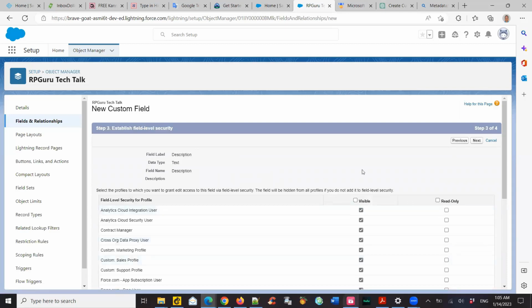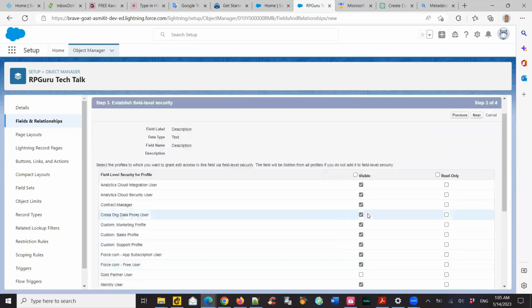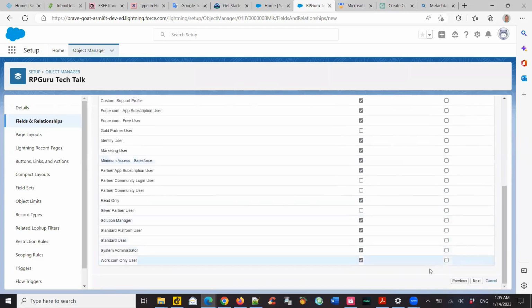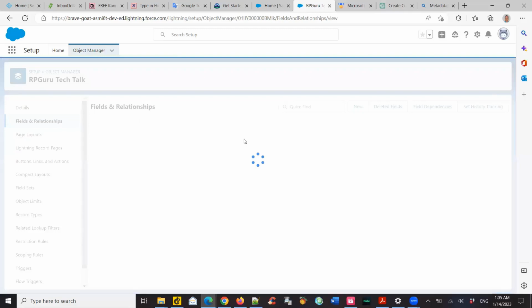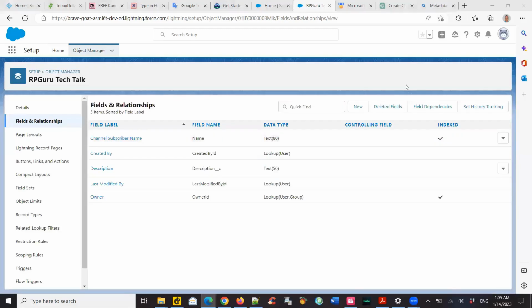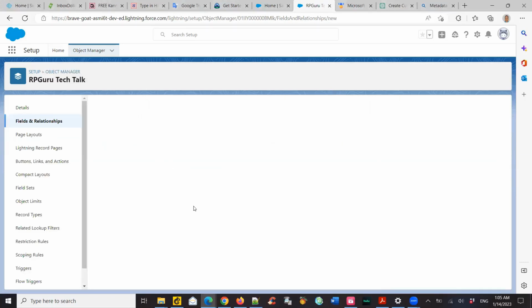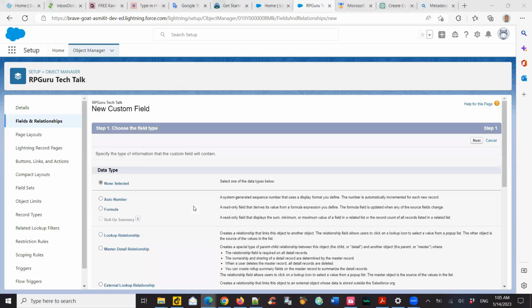And then you say who all can access this field. It's automatically picked up some profiles to be able to access this. It also defaults to a page layout of the object, so that field is added. In a similar fashion, you can add the next field. So I have the description, which is a text field for 50 characters, and now I'm going to create another field. Let's see what we want to use as the data type.